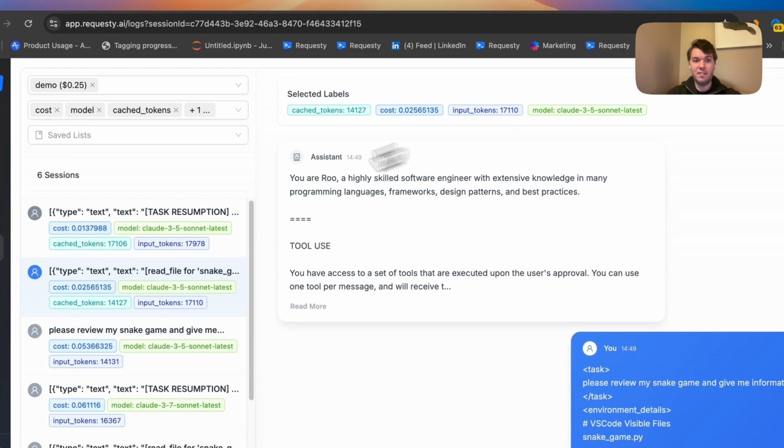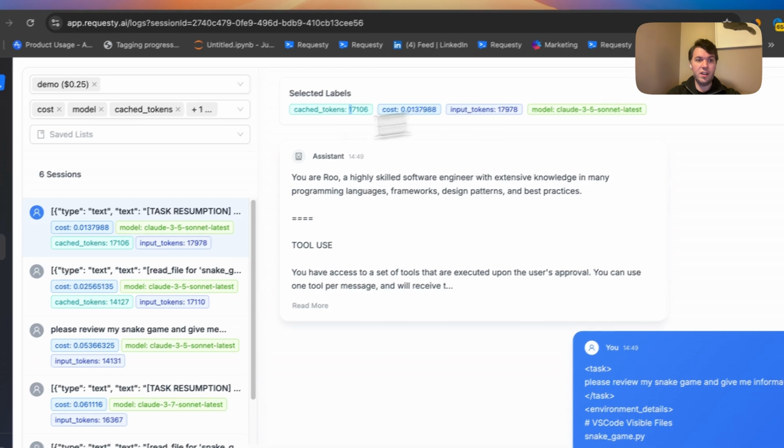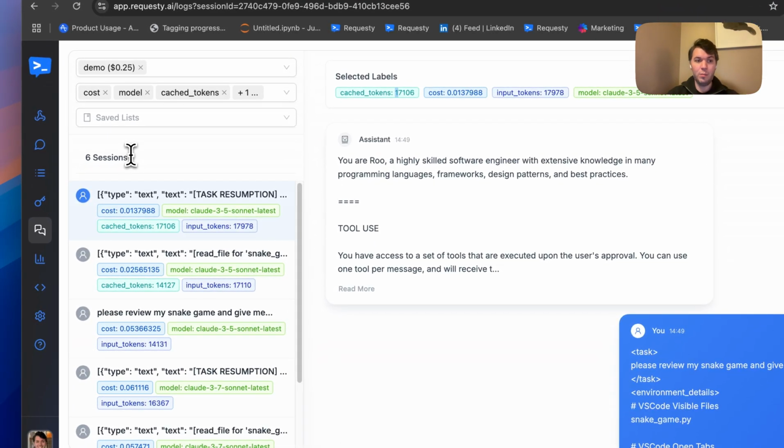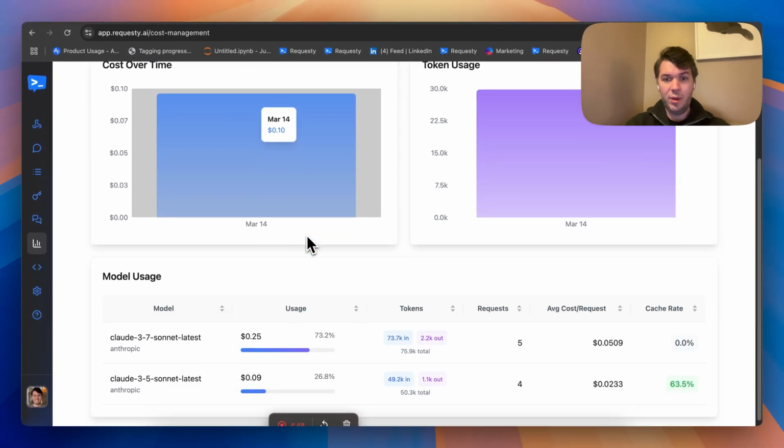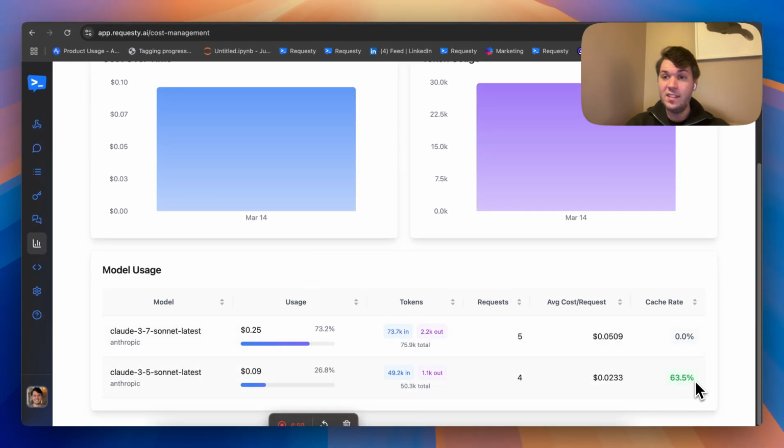So 14,000 of the 17,000 are cached here, and here 17,000 of the 17,900 are cached. It has a massive difference in price. We can also see this in cost management within Requesty. We were already at 63.5% caching, and we're at more than half the cost of requests.